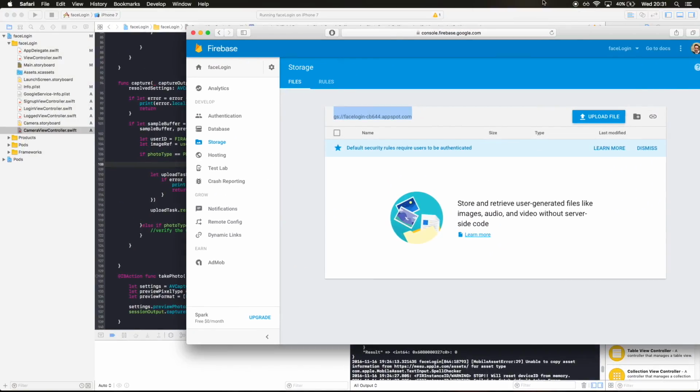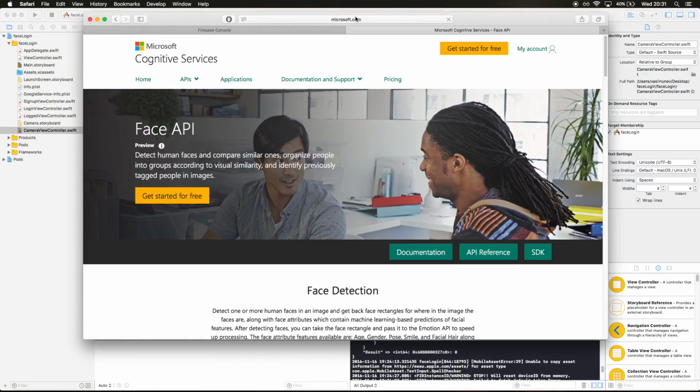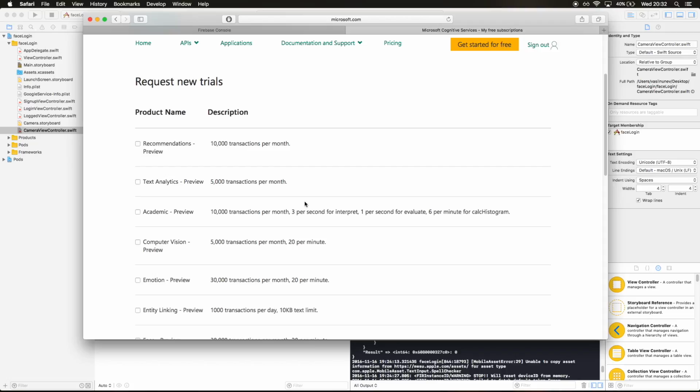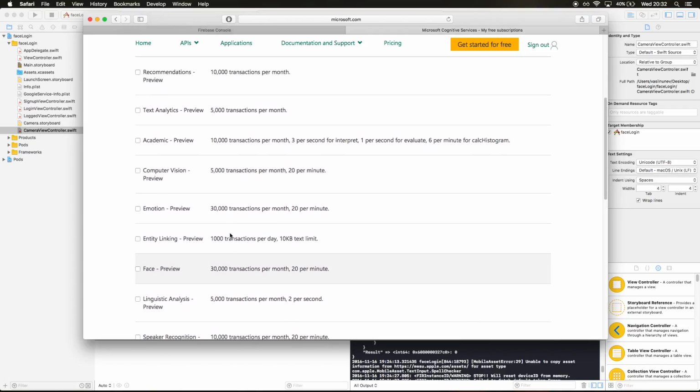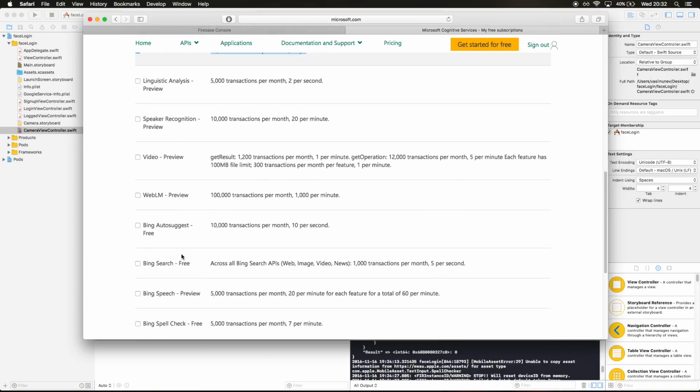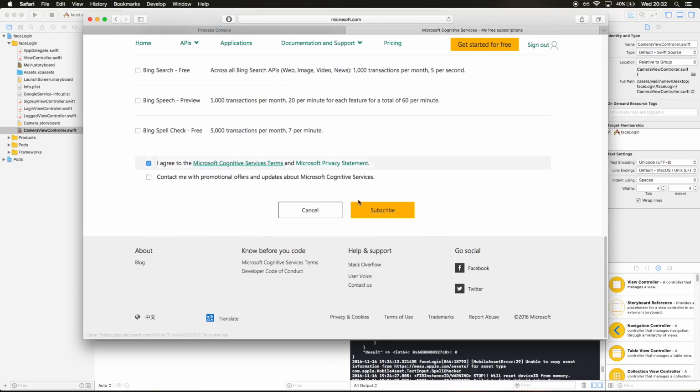Now, we want to go to the Microsoft API. By going to Cognitive Services of Microsoft, I'm going to include the link down below, you can get started for free and get your subscription key for your Face API. So right here, I'm going to log in, and you can log in as well, and we can continue. Right now, I just logged in, and it gives me these product names and a description of what I'm getting. So you want to tick this one, Face Preview, with that many subscriptions and 20 per minute. So let's tick this one. Let's go, I agree, and subscribe.